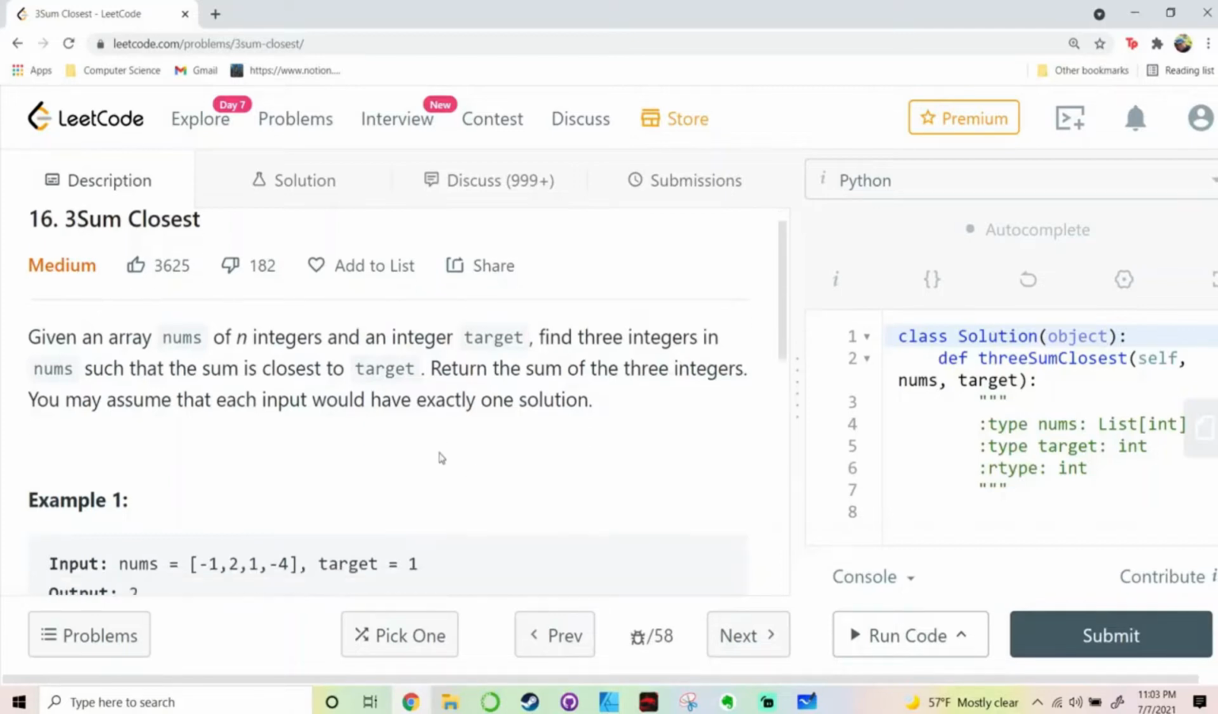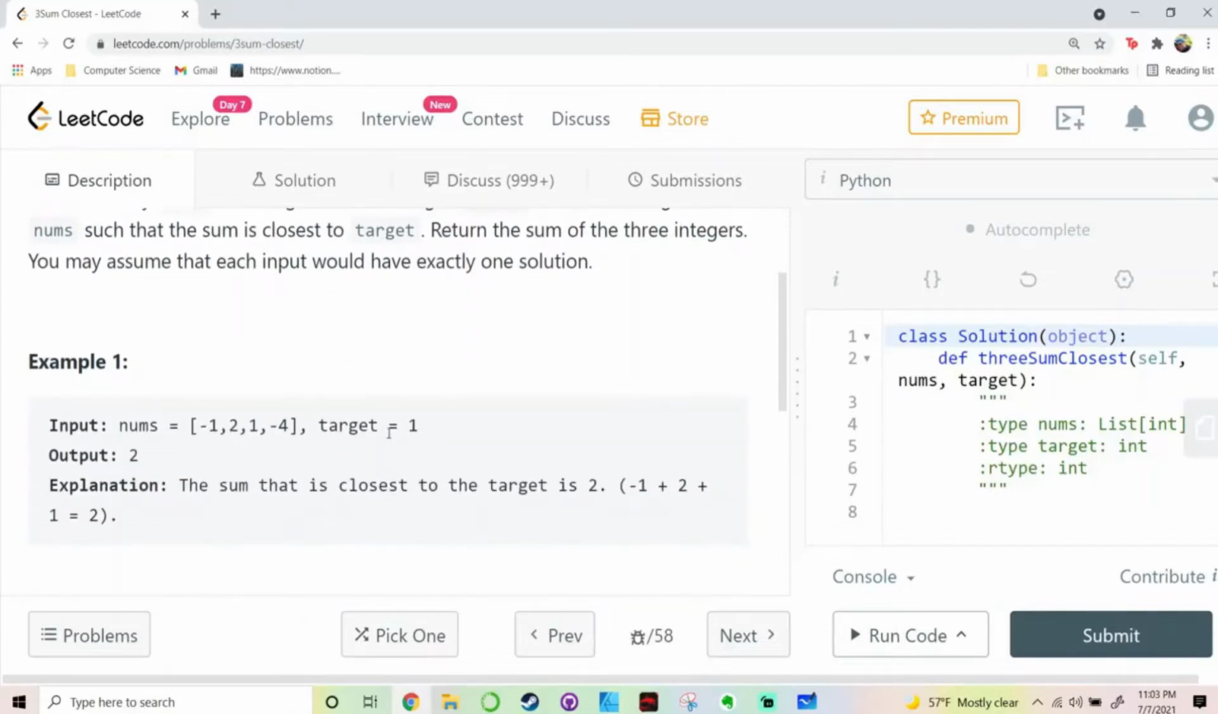So let's really understand what that means through an example. We have an array here called nums, has -1, 2, 1, and -4, and a target of 1. We want a triplet, so 3 numbers here randomly, that which their sum is the closest to 1.